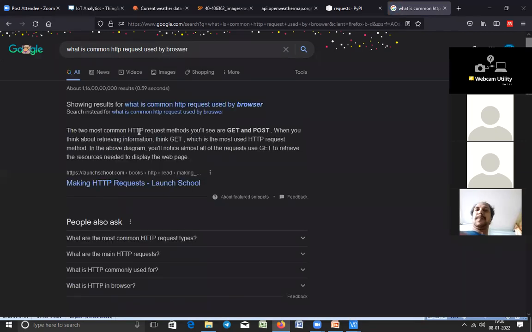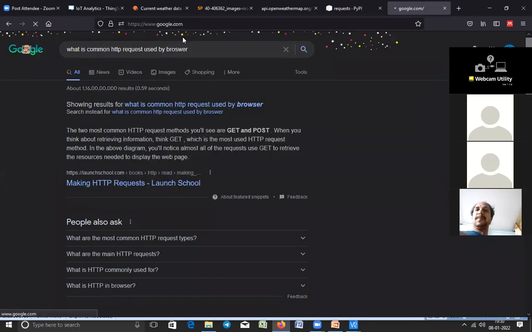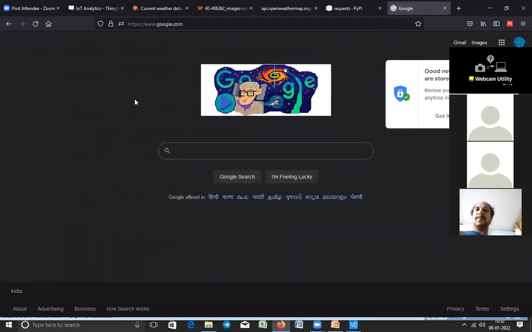The two most common HTTP request methods you will see are GET and POST. When you think about retrieving information, think GET, which is the most used HTTP request. Because when you type google.com, you get this data. We made a GET request and retrieved data. Browsers retrieve data only. But if you want to submit some data to the server, like submitting an application, that is actually a POST request. So you post the data.